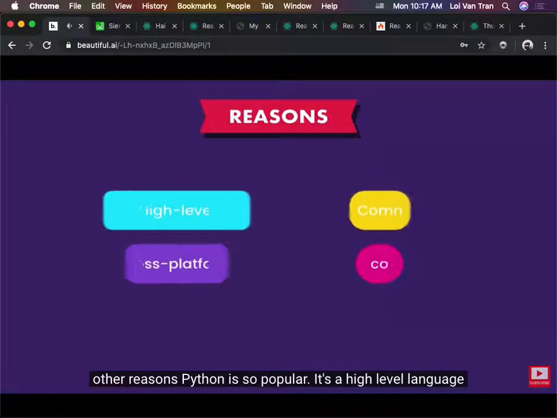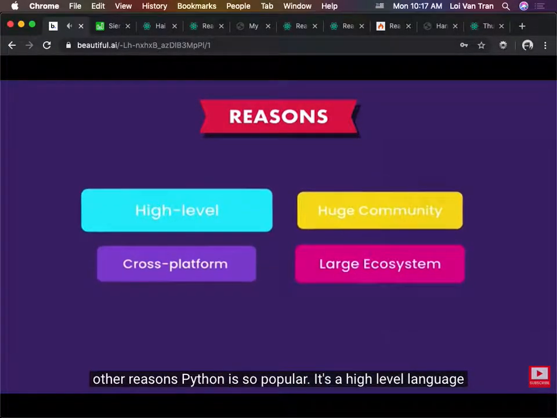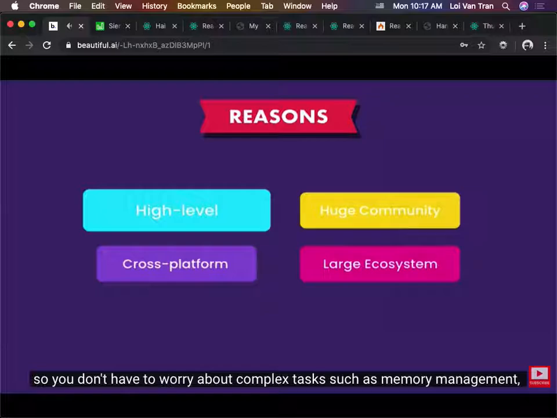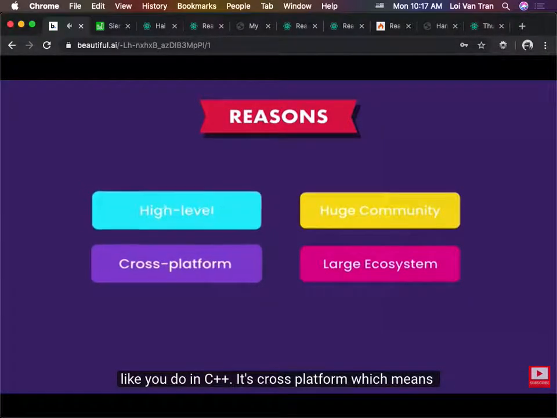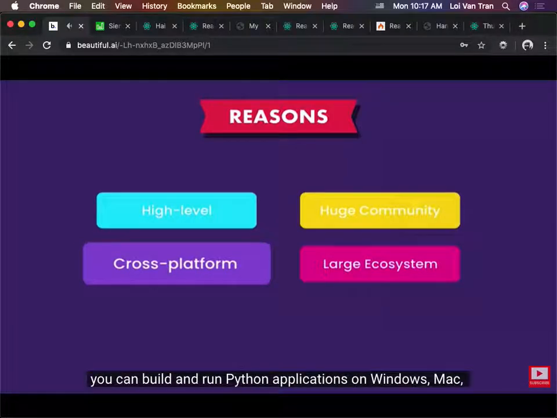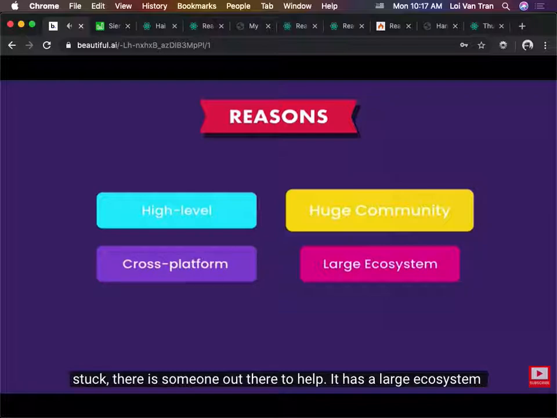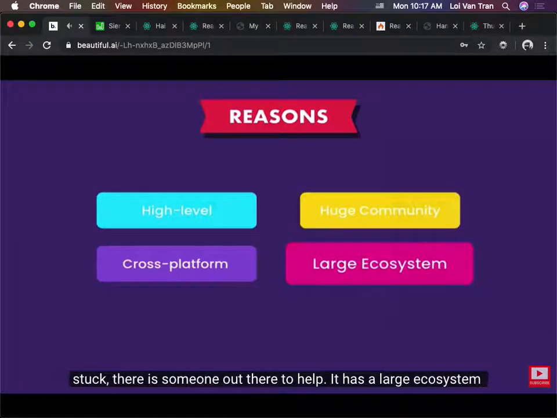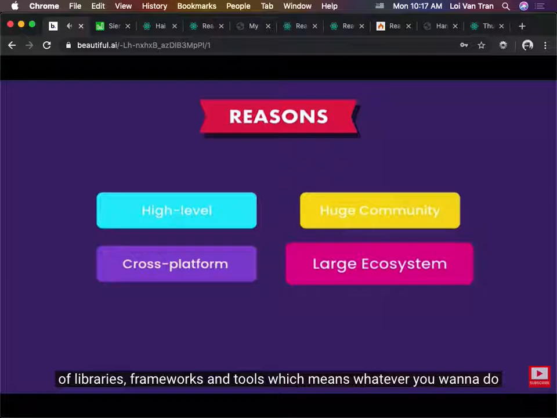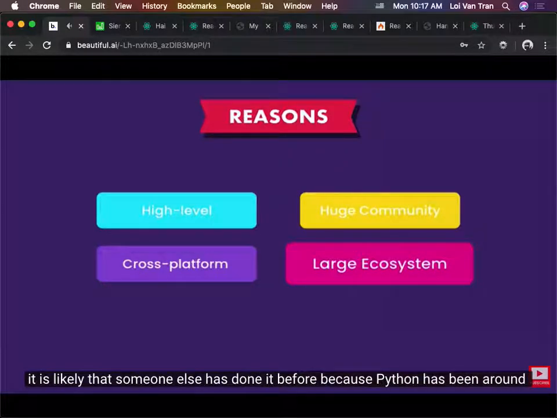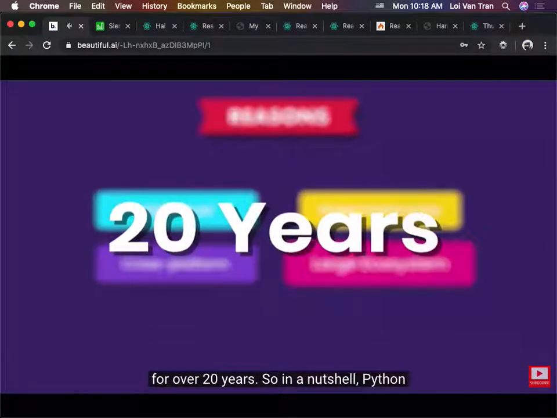Here are a few other reasons why Python is so popular. It's a high-level language, so you don't have to worry about complex tasks, such as memory management, like you do in C++. It's cross-platform, which means you can build and run Python applications on Windows, Mac, and Linux. It has a huge community, so whenever you get stuck, there is someone out there to help. It has a large ecosystem of libraries, frameworks, and tools, which means whatever you want to do, it is likely that someone else has done it before, because Python has been around for over 20 years.